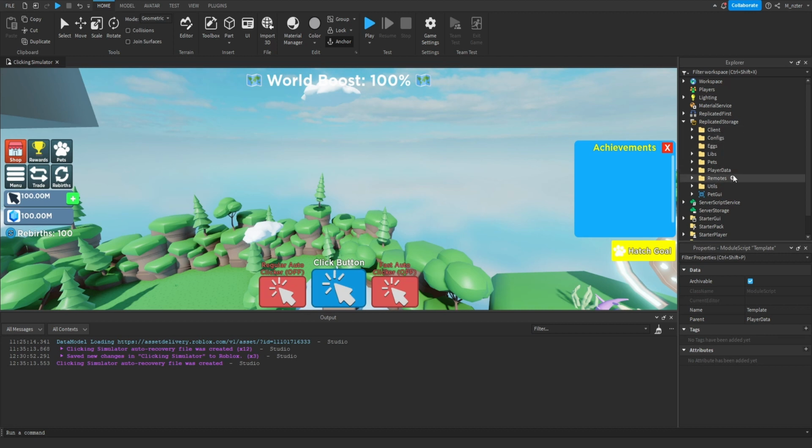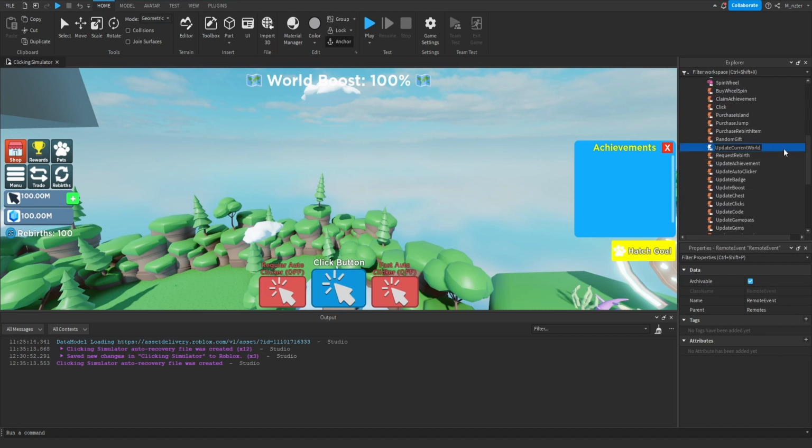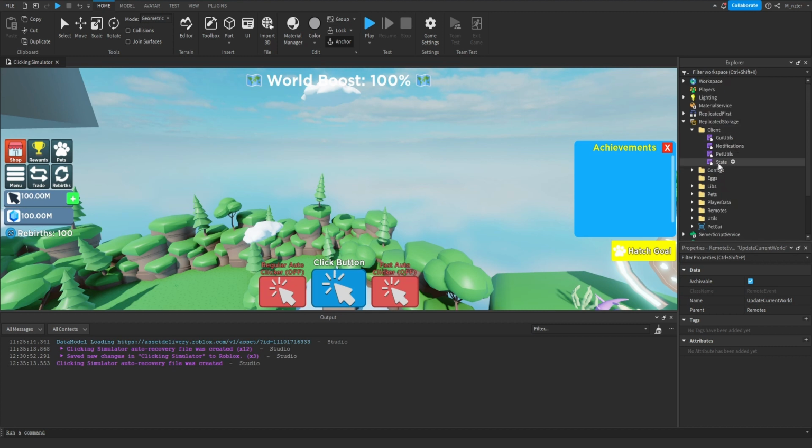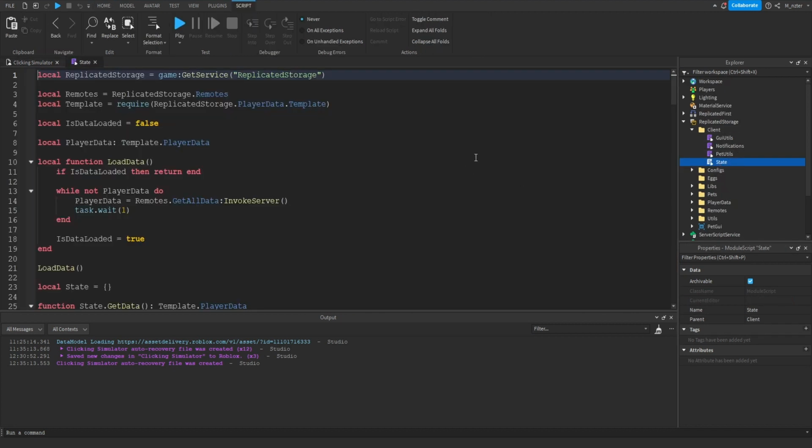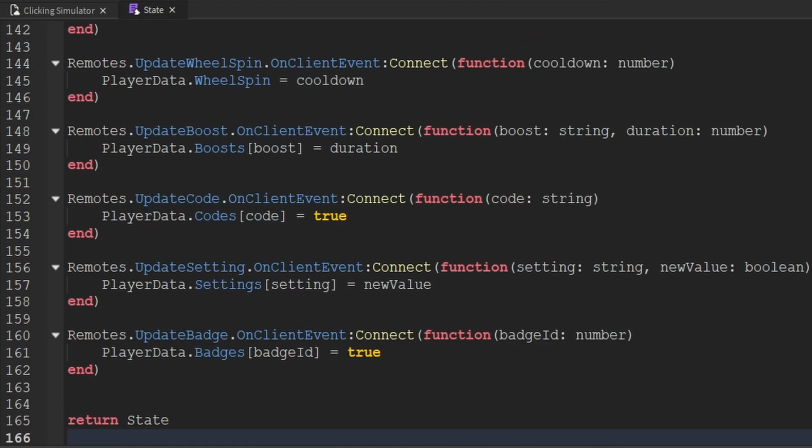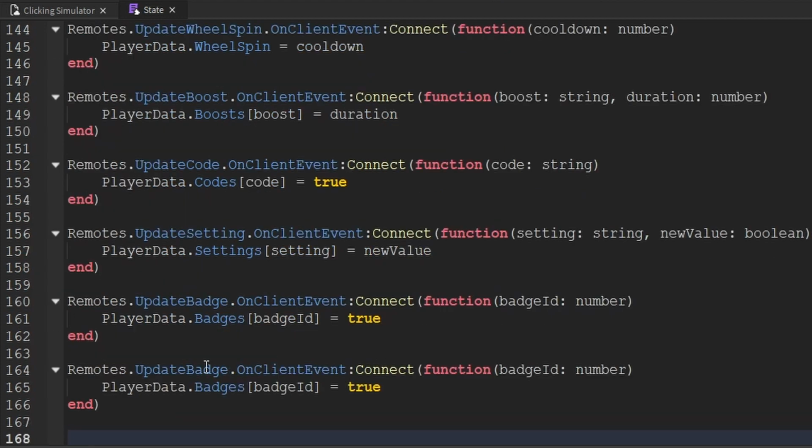So inside of the replicated storage, we have the remotes folder. I'm going to add a brand new remote event to this, and we're going to rename this remote event to be called UpdateCurrentWorld. And now that we've created that remote event, let's go ahead and update the client state manager. So we'll go ahead and open up that module script, go all the way down towards the bottom. We'll just go ahead and copy and paste one of these. Of course, we want to listen to the UpdateCurrentWorld remote event.